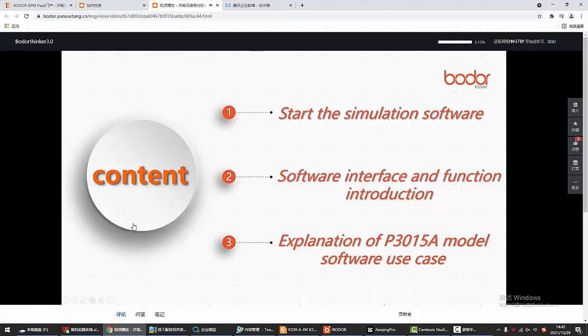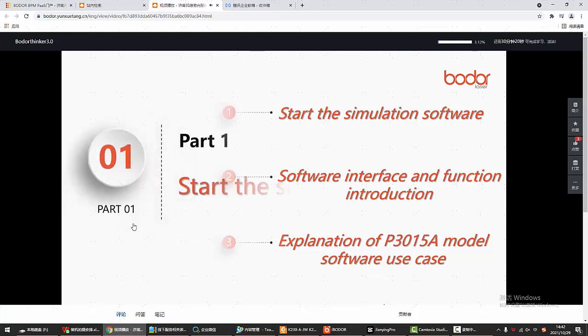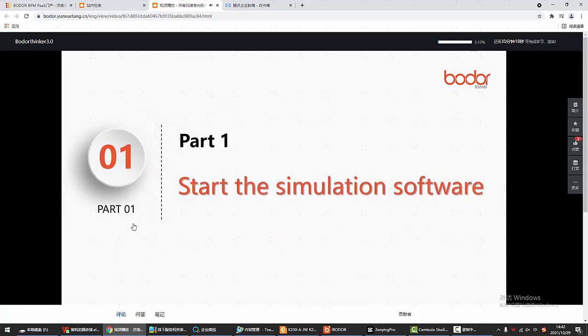Content. 1. Start the simulation software. 2. Software interface and function introduction. 3. Explanation of P3015A model software use case. Part 1. Start the simulation software.